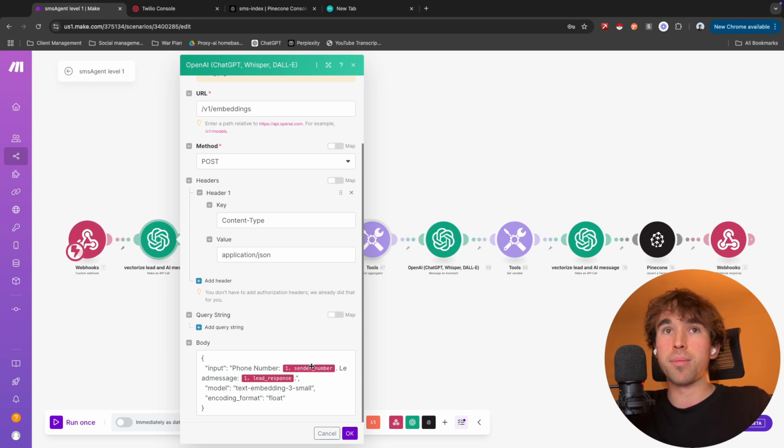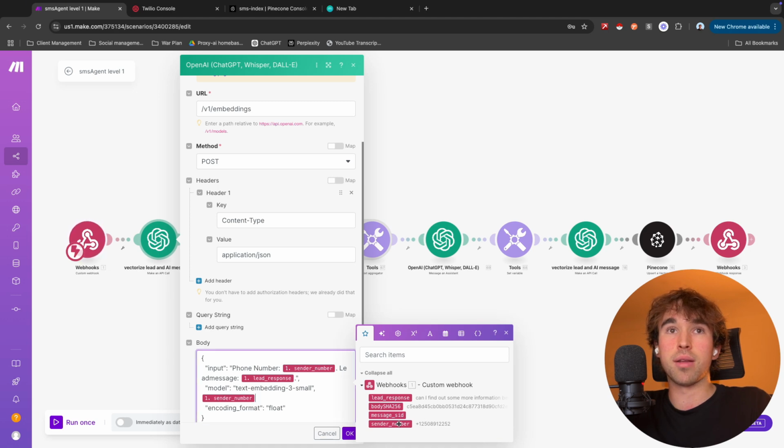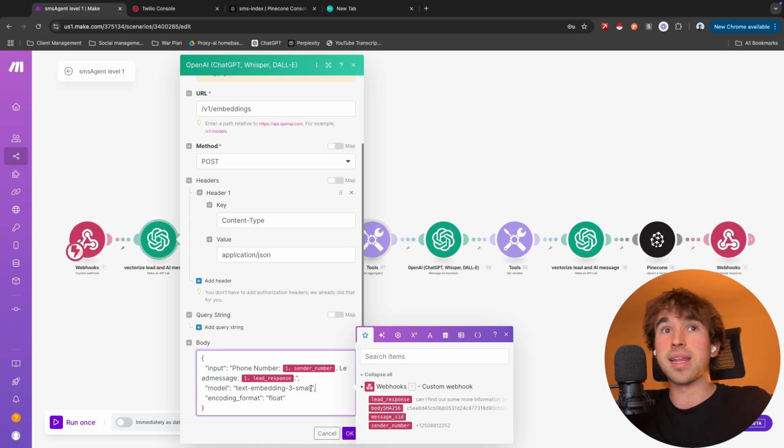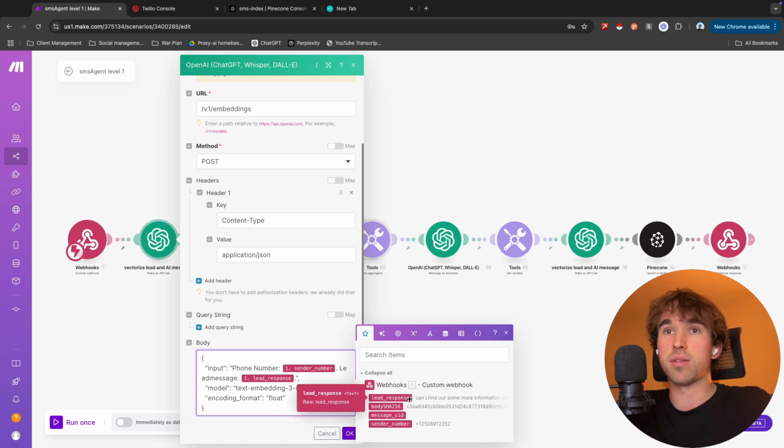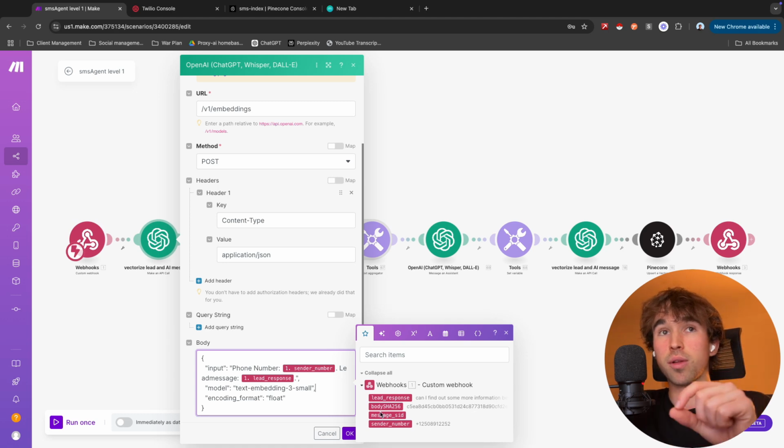So phone number, sender number right here. You can just click it once you have the data from the webhook. Phone number, sender number, then lead message is lead response. So this is the number. This is the incoming message that Twilio is giving us from our lead.